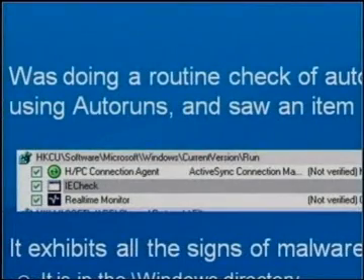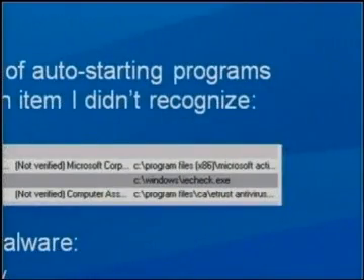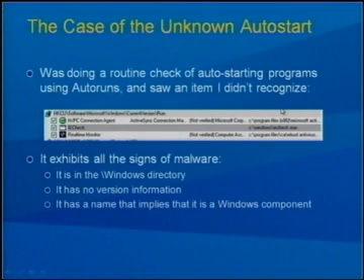IE check. No description, no company name, and it's sitting in the Windows directory. All classic signs of malware. Malware that isn't sophisticated enough to pretend it's something, but has an image name, if you looked at Task Manager, that makes it look real and is sitting in a Windows system location. So I was really concerned that I'd somehow picked up an infection.